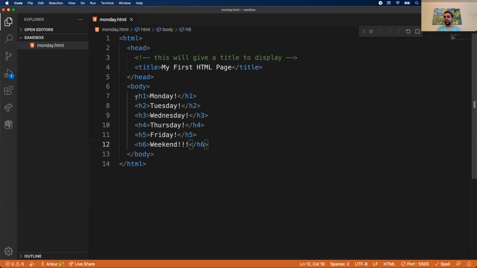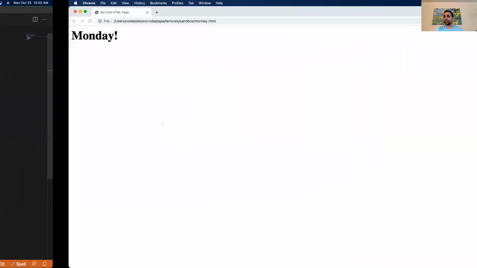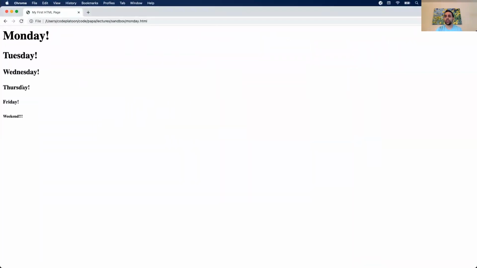All right, so we create six headings. Again, you go from H1 to H6. H7 does not exist, as far as I know, unless they created it recently. H1 should be the largest. If I refresh my page, notice the largest is H1, then Tuesday's a little smaller, Wednesday's a little smaller, and then down here, weekend is quite tiny actually. But that is still a heading that I might want to use depending on my use case. All right, questions about the header tag?